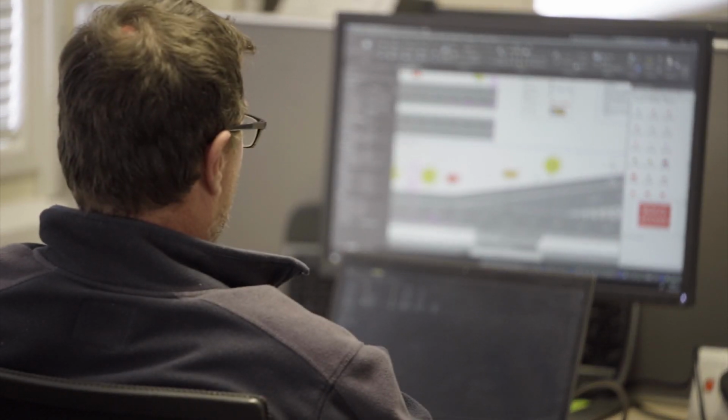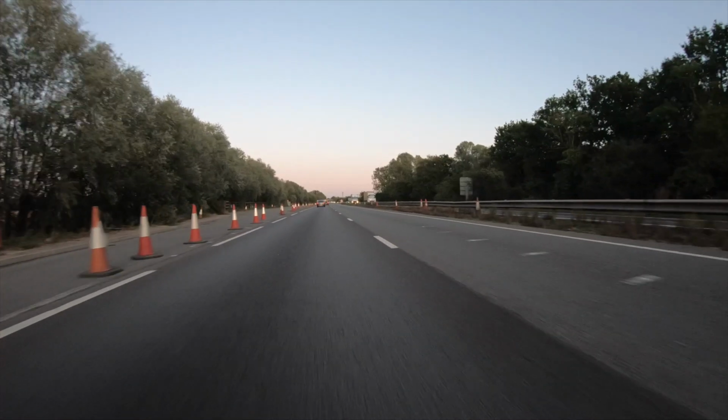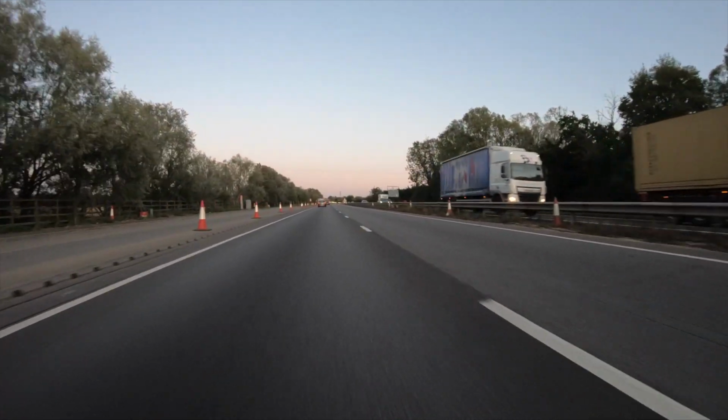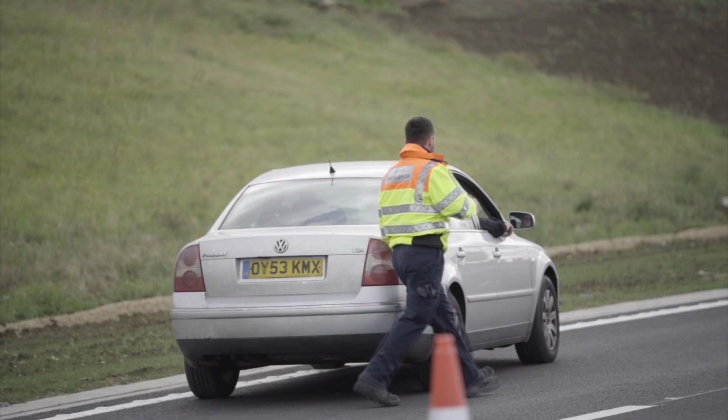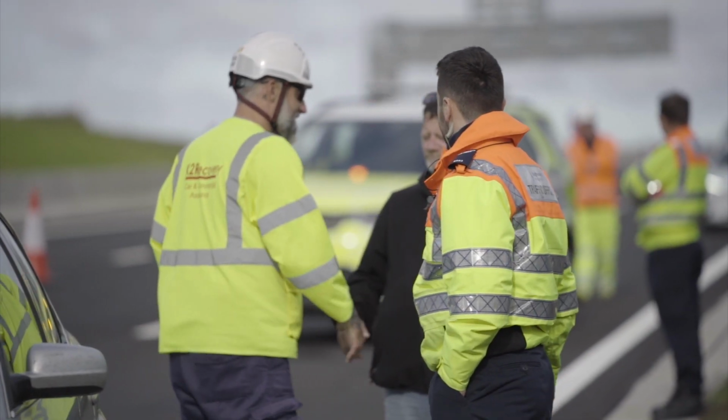It's very important for the designer when designing traffic management that is going to be used on long-term works, particularly those over a long distance, that he makes an allowance for vehicles to pull over in an emergency. Now this could include bays for them to pull in, or areas where we can avoid putting in temporary vehicle restraint, for instance, to allow vehicles to go in should they break down or in an emergency.